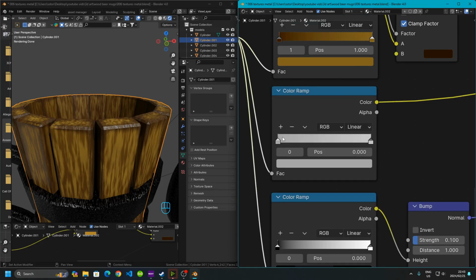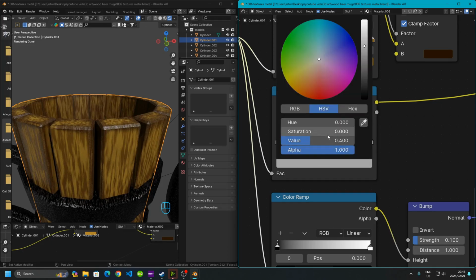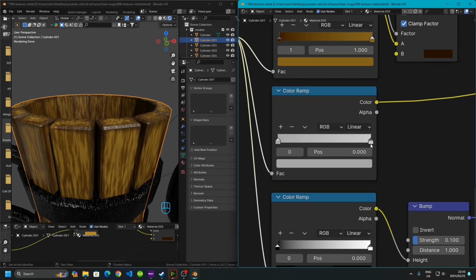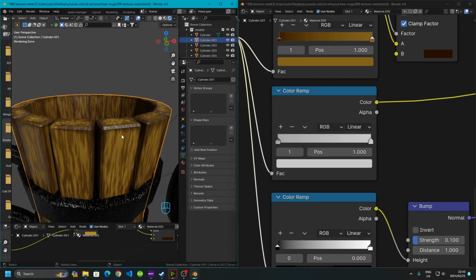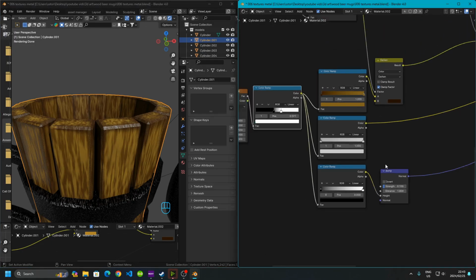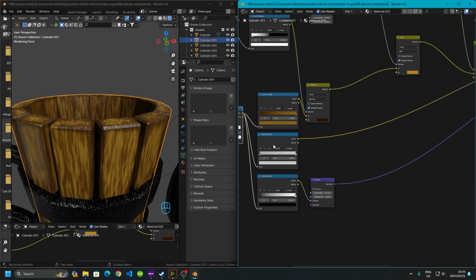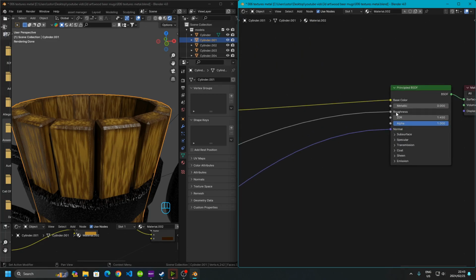Then for the roughness, we have 2 grayish values at the 0 mark or 0 position. We have a 0.4, and at our 1 position we have a 0.6. So this means that the texture itself won't be 100% rough, nor will it be 100% smooth, as it would give you a mirror-like surface, which isn't exactly what I would like this type of mug to look like. For the roughness, you take the value from this color ramp and then put it into the roughness.